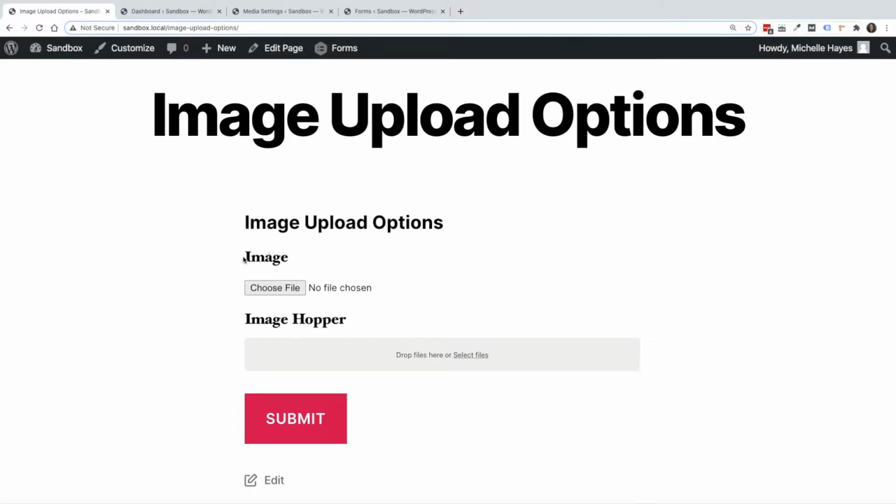So this top field here that's labeled image is using the Gravity Perks Media Library. Gravity Perks Media Library actually attaches to the standard file upload field in Gravity Forms, so this looks exactly like the standard field. The Image Hopper plugin creates a new field, which you can see down below here, and has a little bit of a different look to it. So you can drag and drop your files here to use the Image Hopper upload.